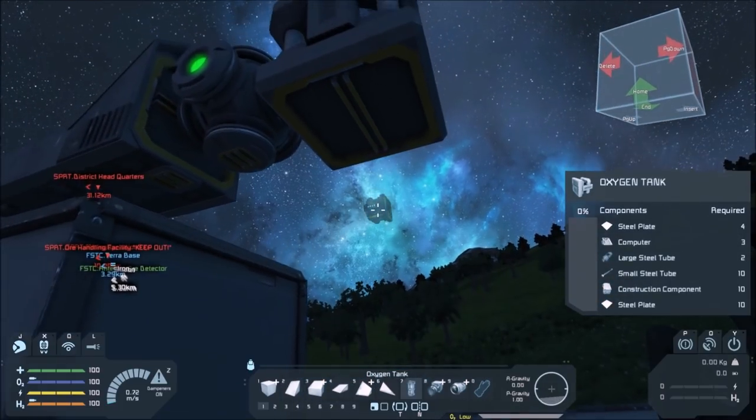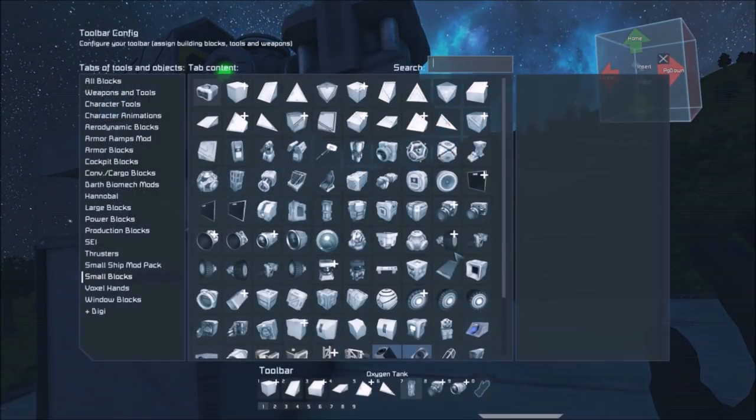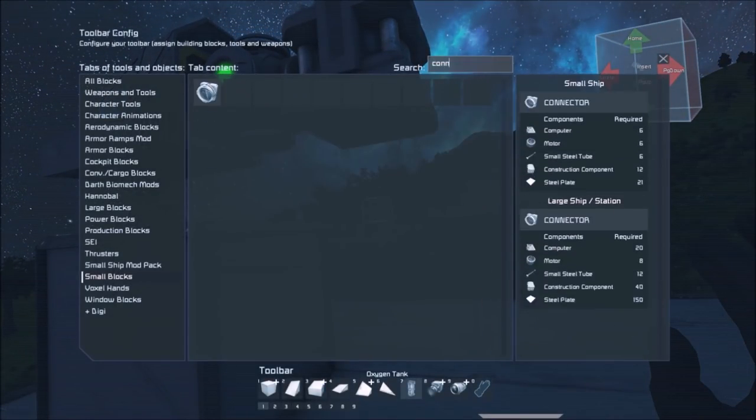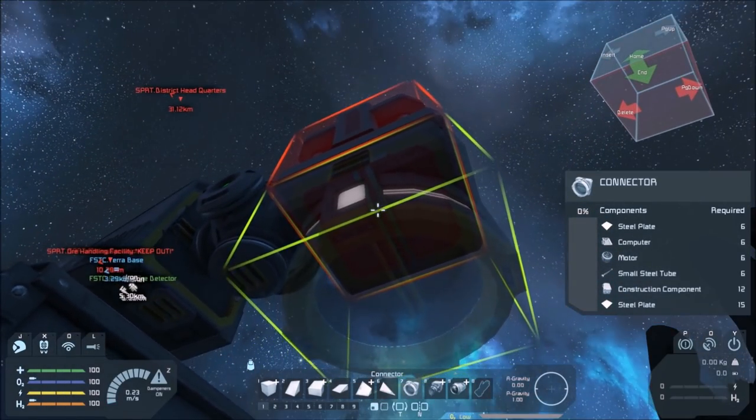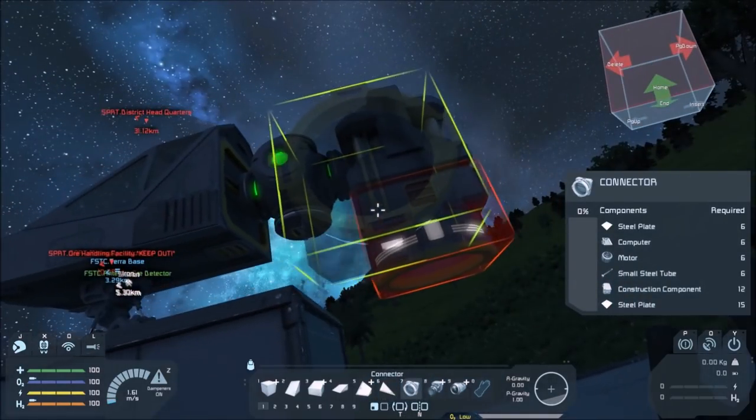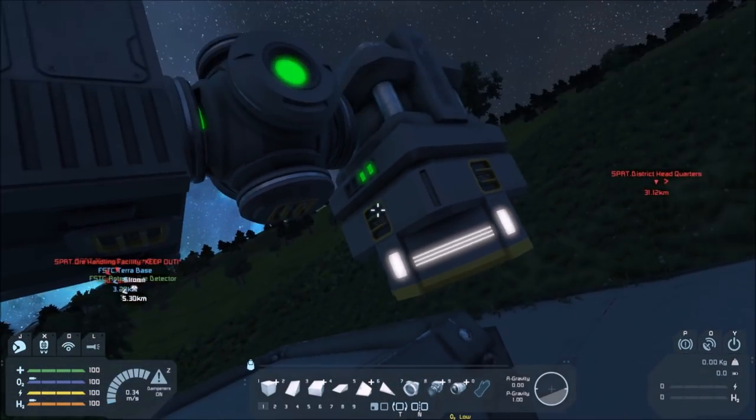I will now grab a connector and attach it to the bottom of the oxygen tank. The connector will allow me to transfer cargo when I land at a base or a station, and also adds 4 small conveyor ports so that I can connect my cockpit to my reactor and my oxygen tank.